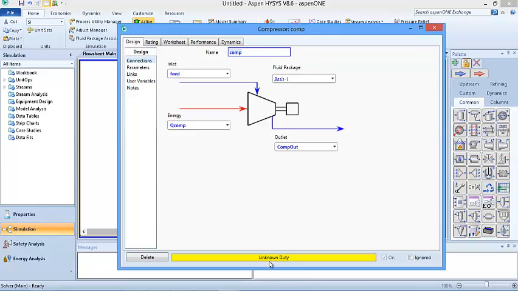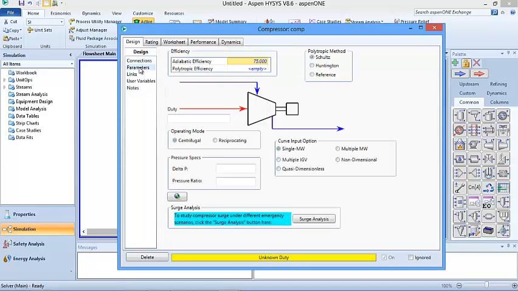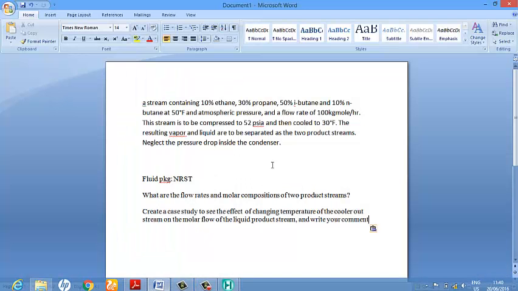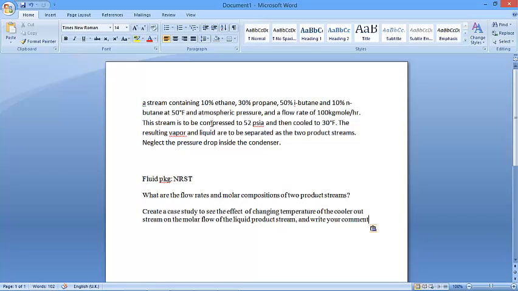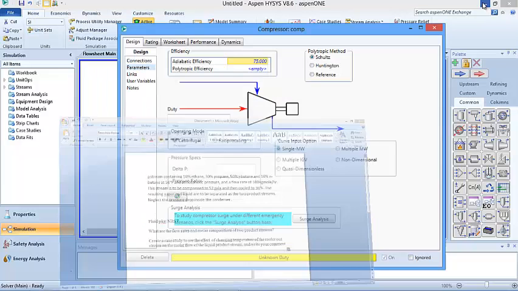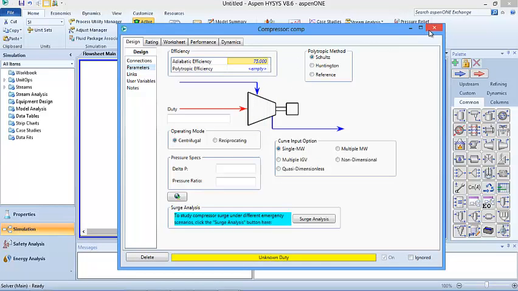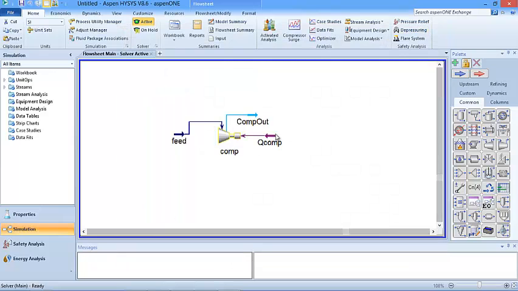So if you check here, Hysys is telling me unknown duty, so I have to go to my parameters. I have to input some things. So this is the efficiency. I'm going to leave it at 75%. Yeah, we have delta P specification. So let's just go back to our question and see what the compressor should do. The steam is to be compressed to 52 psi and then cooled to 30 degrees Fahrenheit. So I can't do anything here for now, so I can just close this, and this is my compressor out.